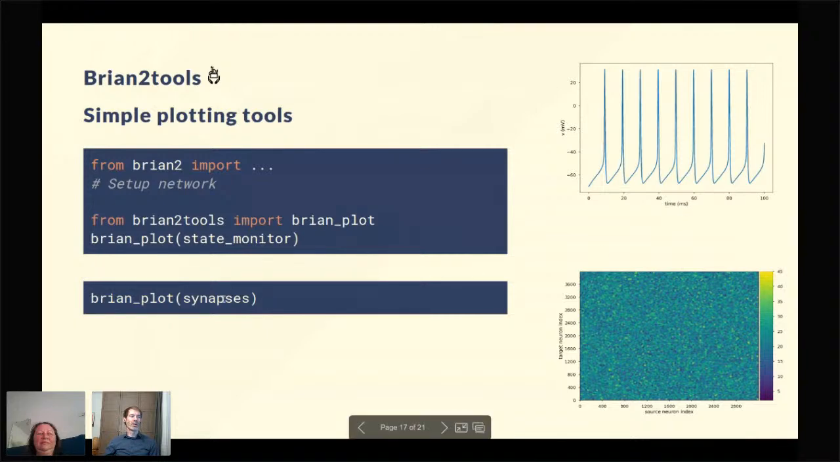Similar thing for synapses: you can just throw them in and it will plot some representation of the connectivity structure, either something that actually shows you every connection, or like in this example, where there are 4,000 times 3,200 possible connections, where it doesn't make sense to really plot each of them. It does a kind of density plot of the connections. So this can be quite useful.